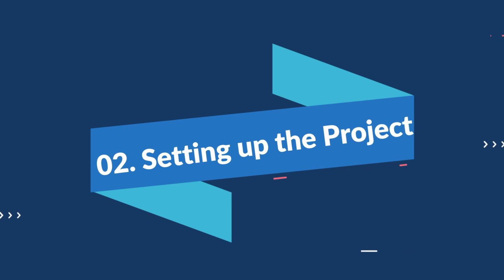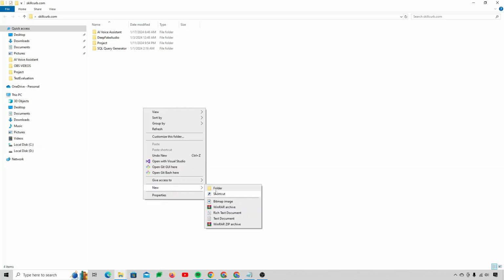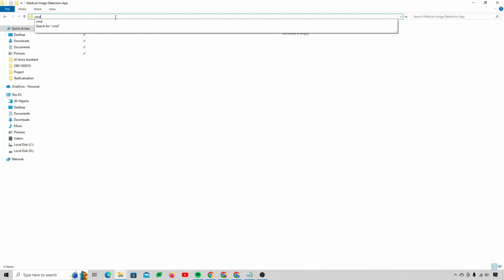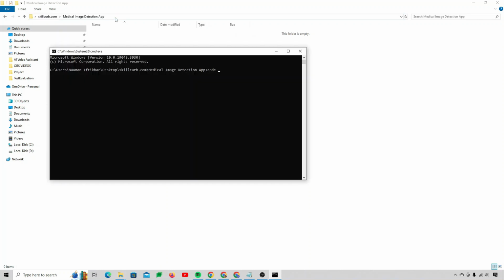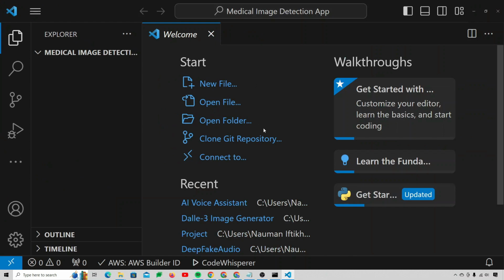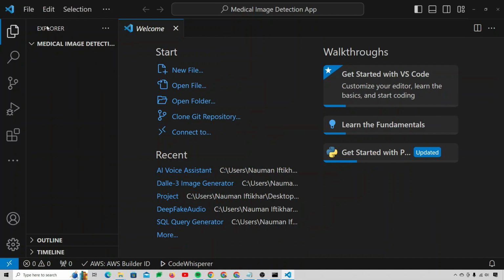All right, so as you have seen the demo of this project, let's see how to set this project up. I will simply create a new folder and call it Medical Image Detection App. I will open this folder inside of command prompt. Then I will type in code space dot to open this up inside of VS Code. You can see right over here that this folder is successfully open.